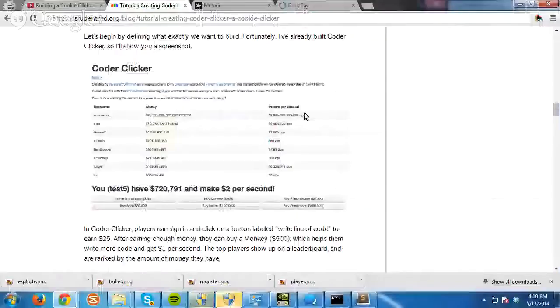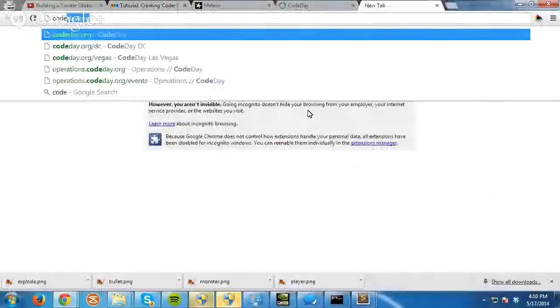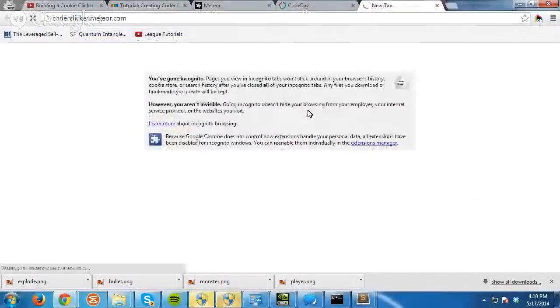So yeah, if you want to check out what you're going to be building, go to coderclicker.meteor.com and you'll be able to do so. Let's start out by defining what we want to build for Coder Clicker. I'll show you a screenshot, or you can go to the Coder Clicker webpage.